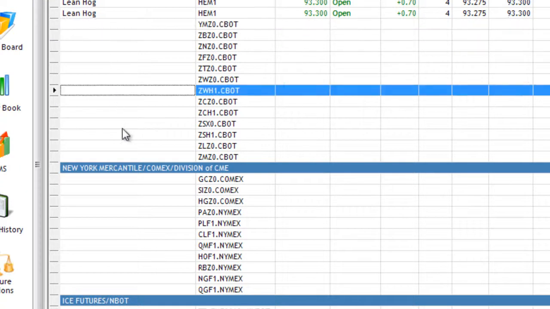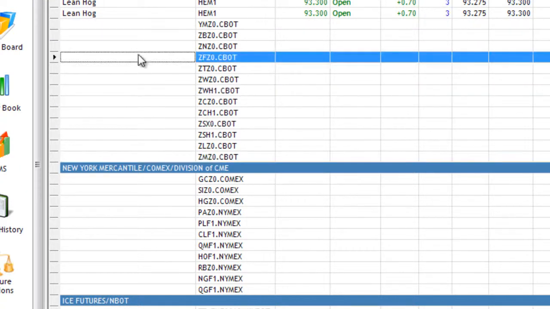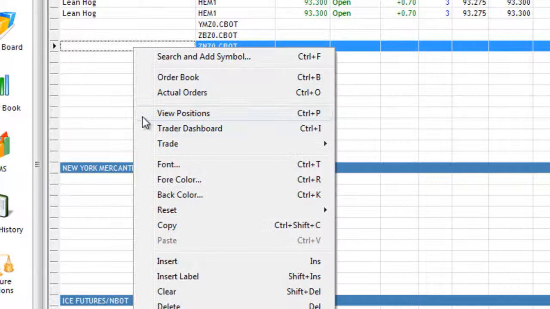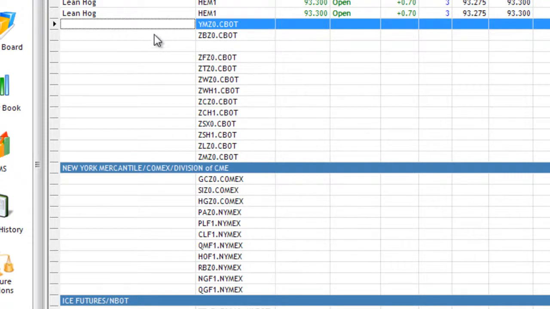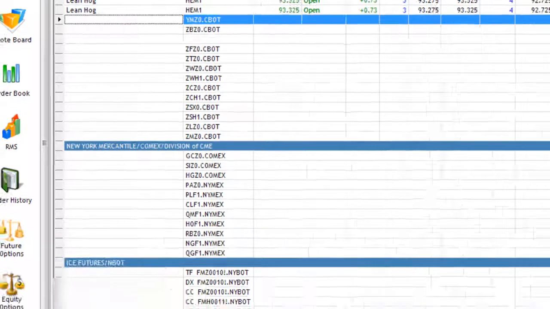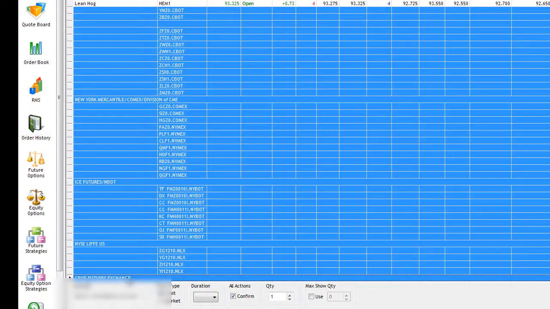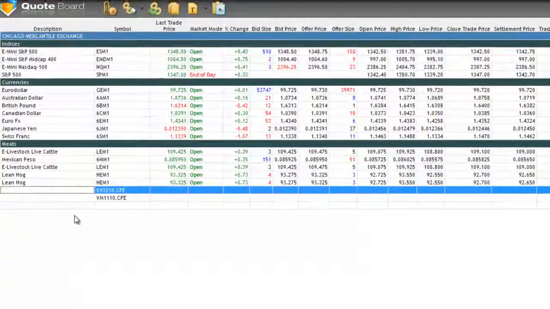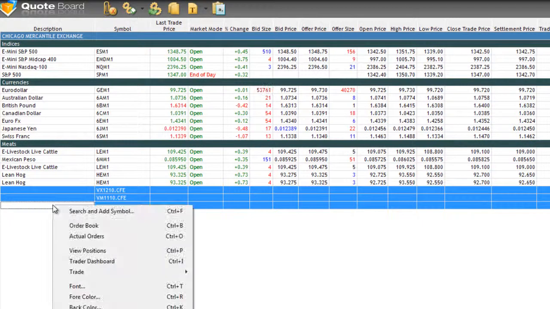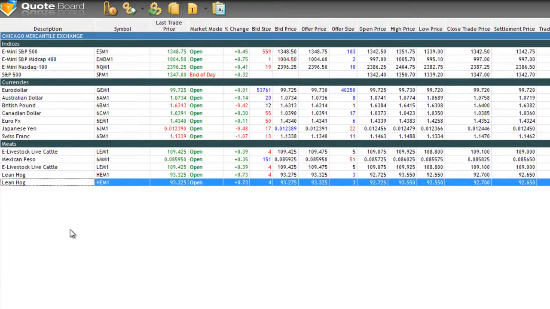If you have data from a previous day or you think it's outdated data, you can right-click a row and go to clear, and then you can insert in your symbol again. A fast way to delete all these rows, since I have several, is just to click the first one, hold down shift, and click the last one, and right click, and go to delete. And then I can remove all the ones that I have there. So now we just have the Chicago Mercantile Exchange.